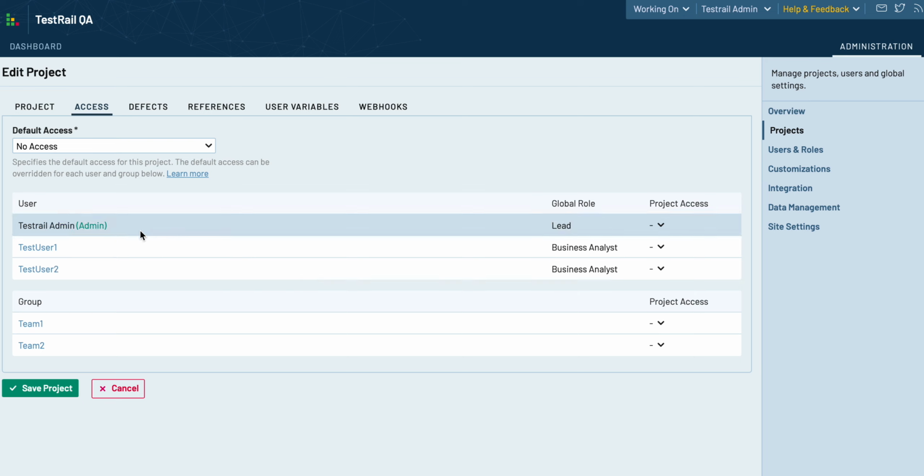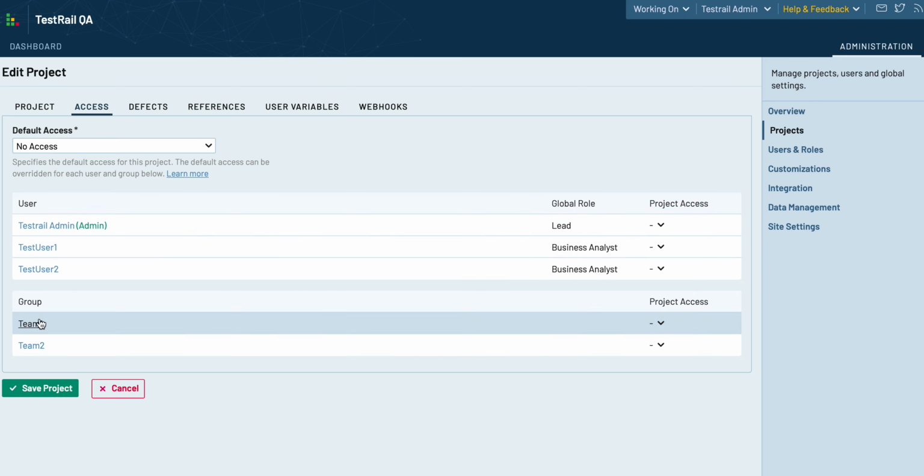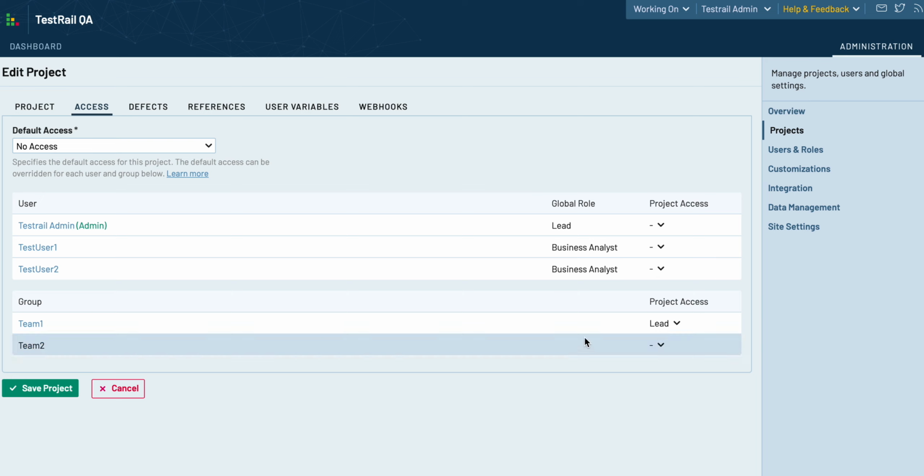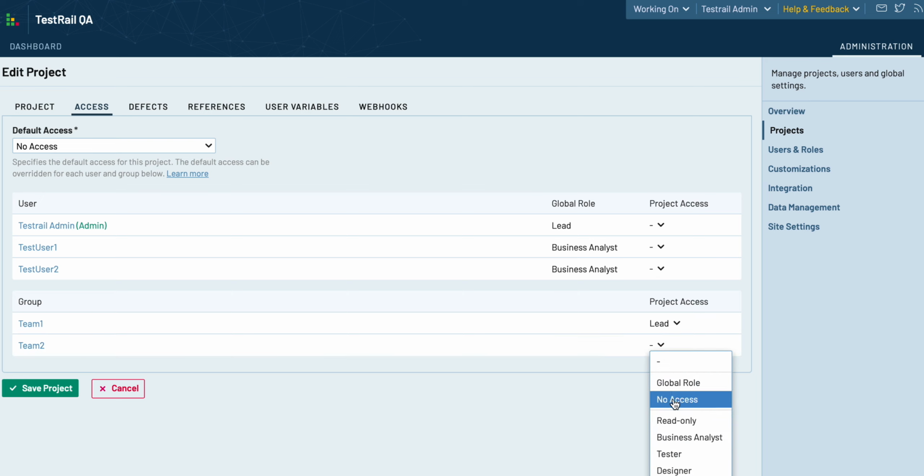Now at group level, we can mention, okay, for project 1 team 1 will have access as a lead, and for team 2 they will not have access, and then click on save project.